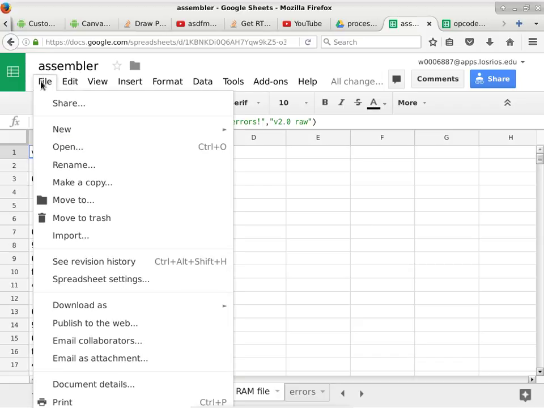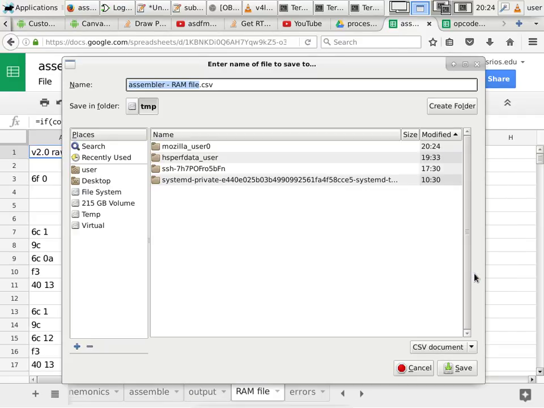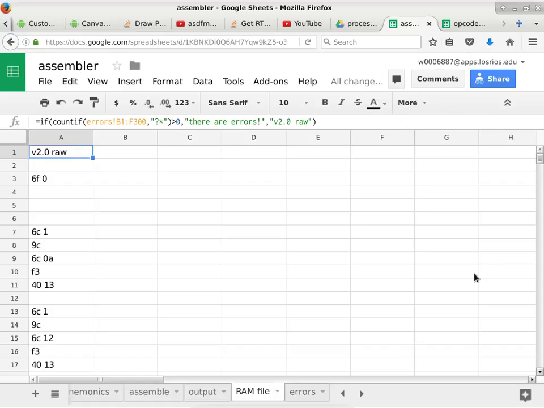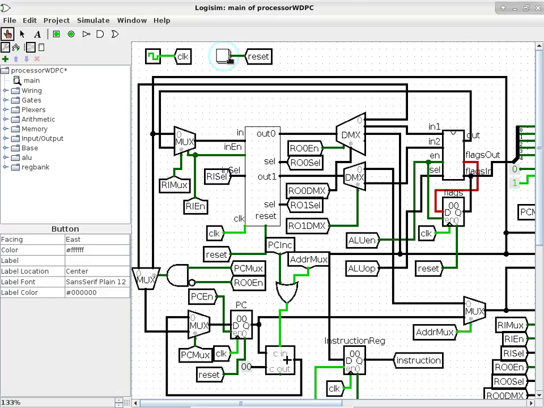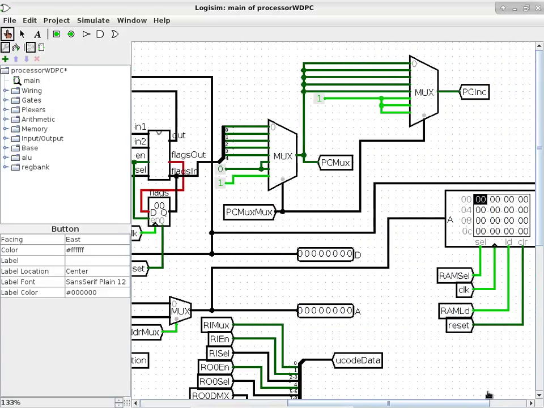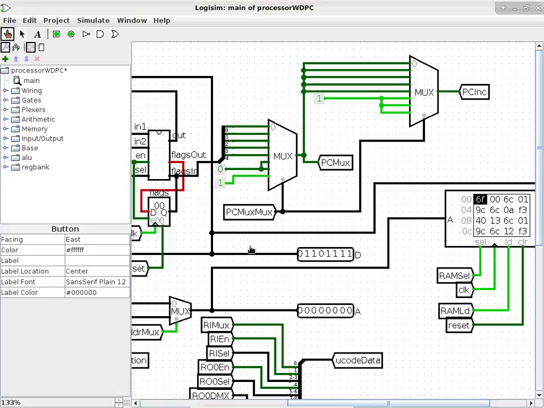So we'll go ahead and give it a try. File, download as comma separated values, and we'll put it as sub1, which is the name that we chose for the C program. And then we go to Logisim, reset the whole thing, load from the temp folder sub1.csv. So now we have this program.